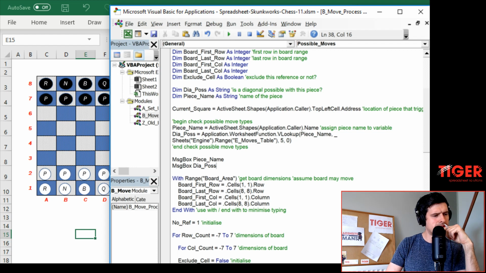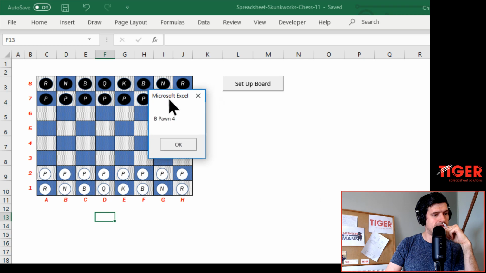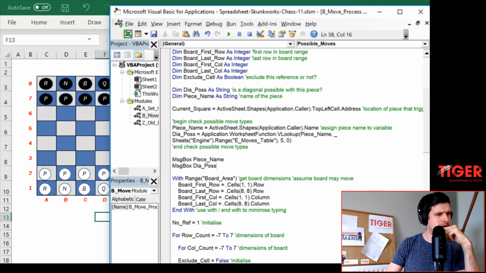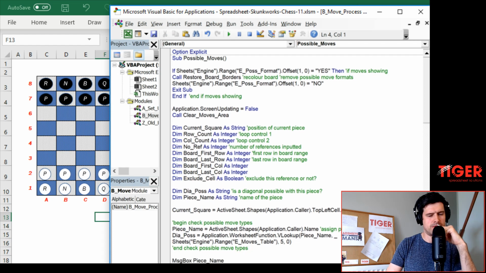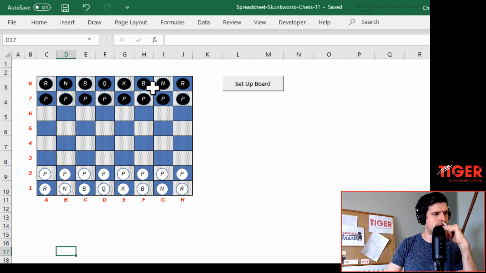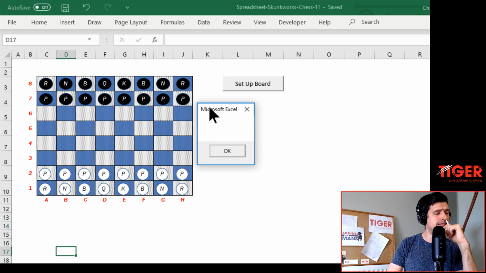We've got a message box here. Okay, B pawn 4. Thank you. Then we didn't get a message. Okay, what's happening here then? Of course. Well, I didn't delete this line of code that I was using to test originally. So we just delete that. Okay, so what happens now? B pawn 5, okay. And then we've got nothing there.